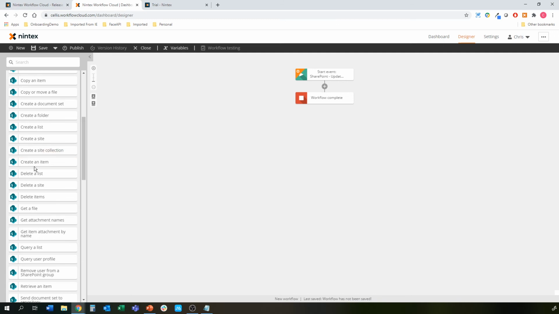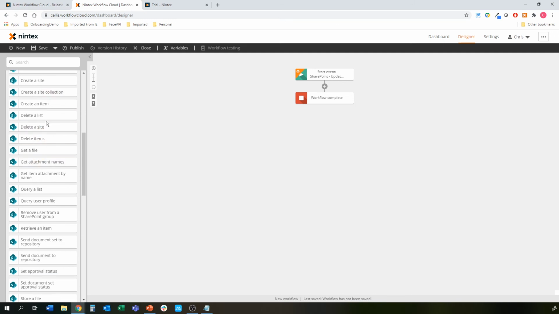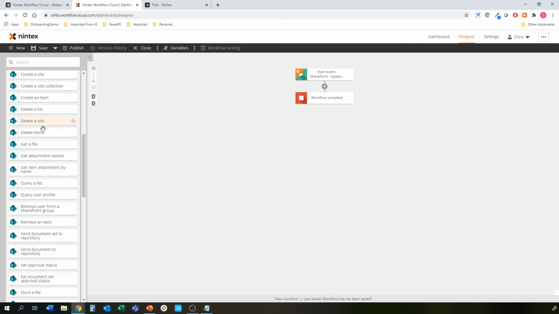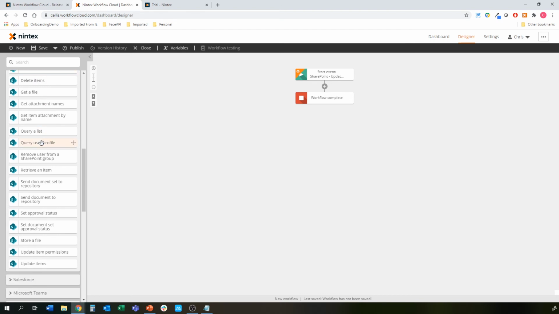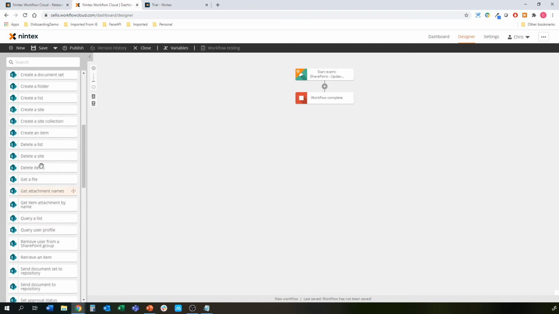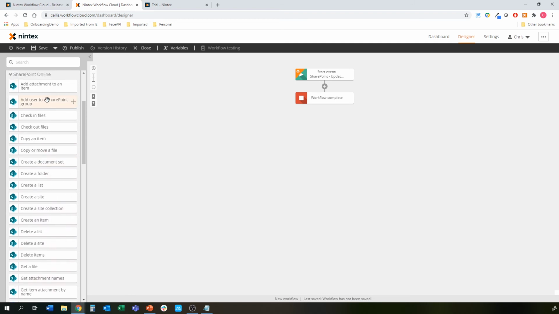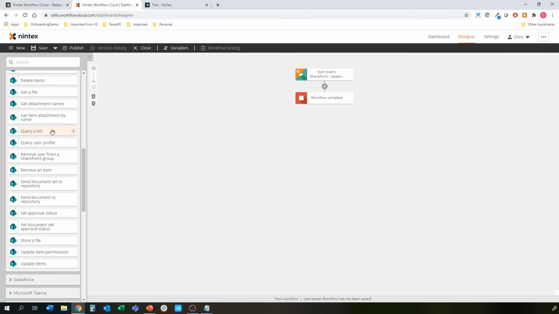And the inverse is true as well. Delete items, delete lists, delete sites also. So let's move on. Query user profile. That's a nice new one as well. That's the ability to query that within SharePoint and removing users from a SharePoint group. So the inverse of my add user to a SharePoint group. Really awesome. Really applicable for some of these human resources, provisioning, onboarding, offboarding examples that were being frequently asked to proof of concept. And finally, before we leave the overview, update item permissions.